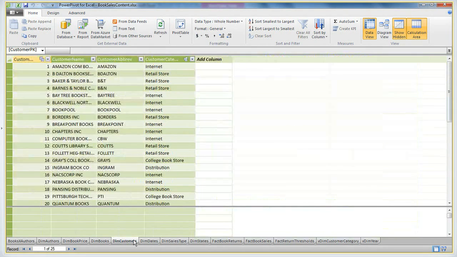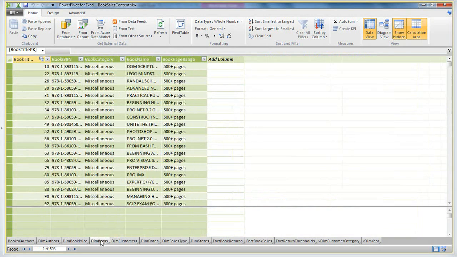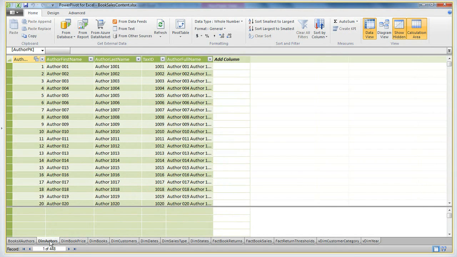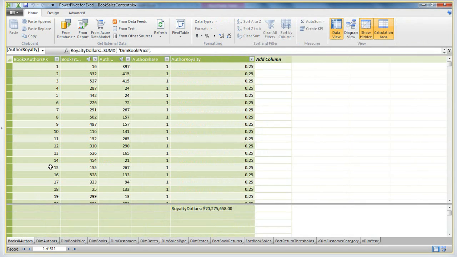And we had other basic dimensions like a customer dimension and a book dimension, and the history of book prices related to a book. And then we had authors as well. And we had a bridge table that related books to authors, since one book could be written by multiple authors, and an author might possibly write multiple books.